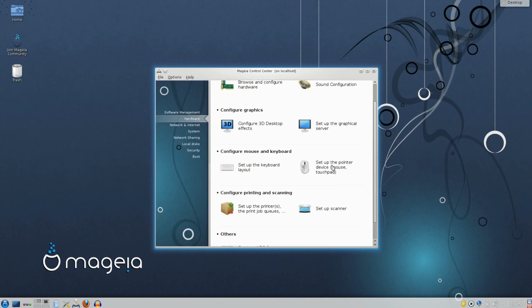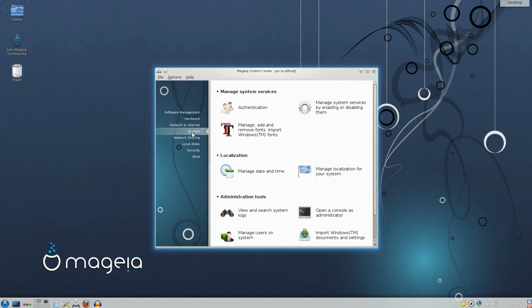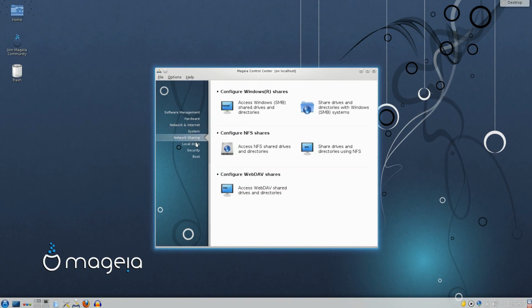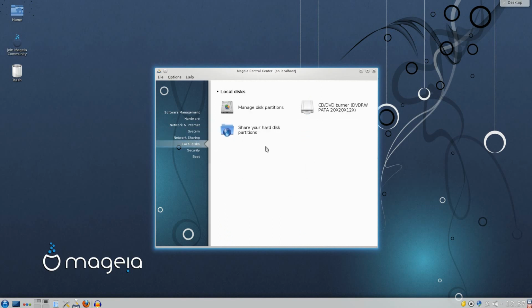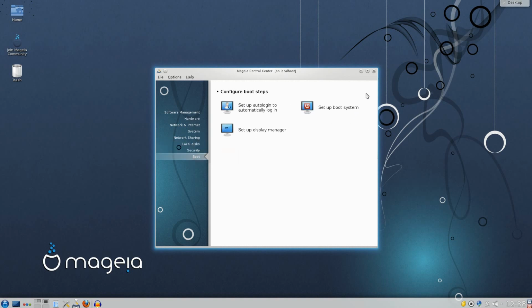Configure your 3D desktop. Set up the graphical server. Already done all that, mate. Set up your network. It's already done for you, unless you want to do other stuff, obviously. Network sharing you can do from here. Your local disks, manage your disks. There's my little CD burner or DVD burner as well. Security and boot.